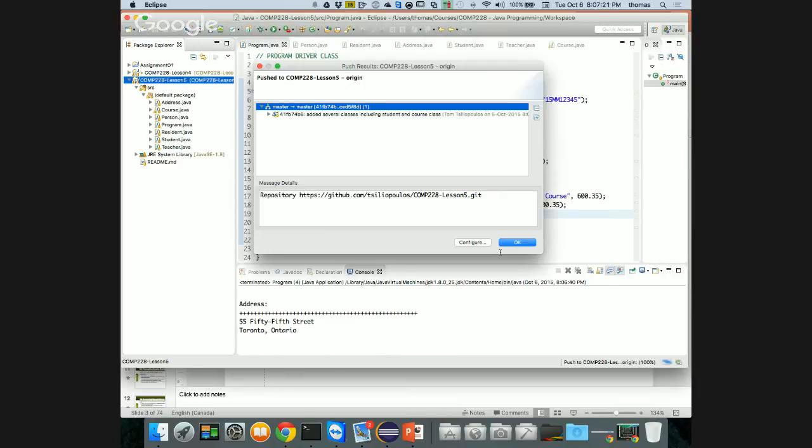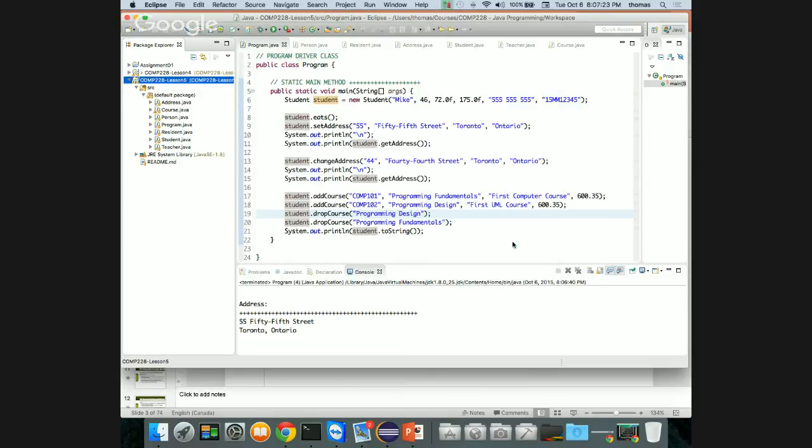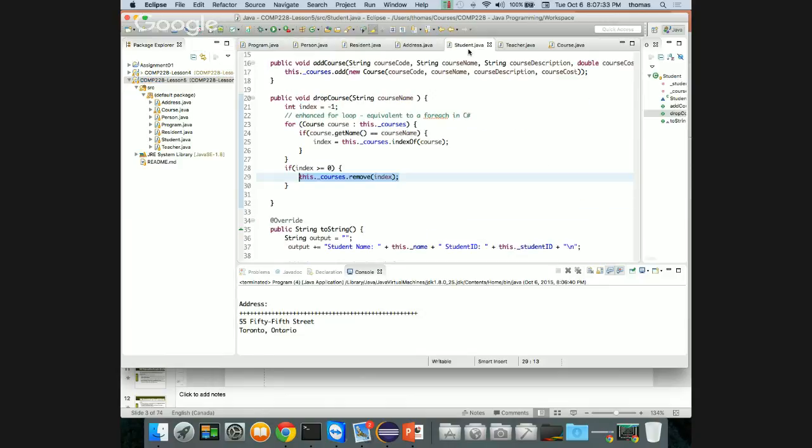Commit. Okay, you guys have it on GitHub now. Poof! We didn't talk about polymorphism. We did some interesting stuff here, but at the end of the day, what we did was we created a much more complex student class, which is a subclass.